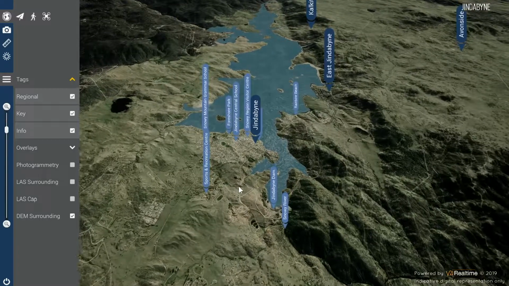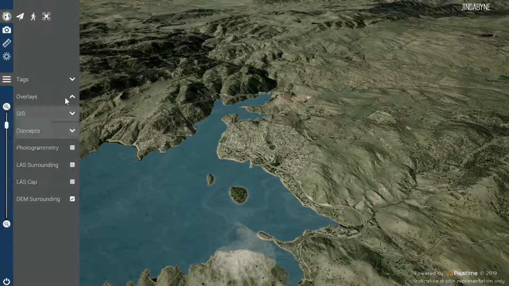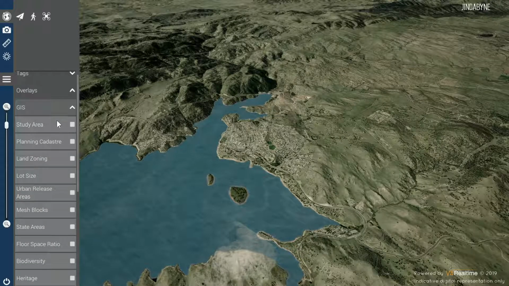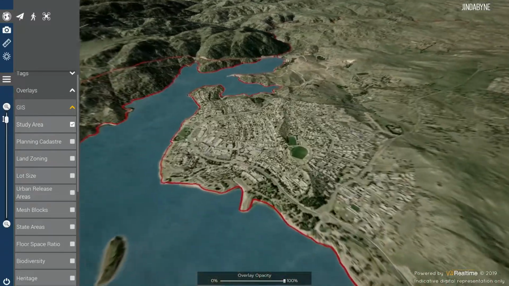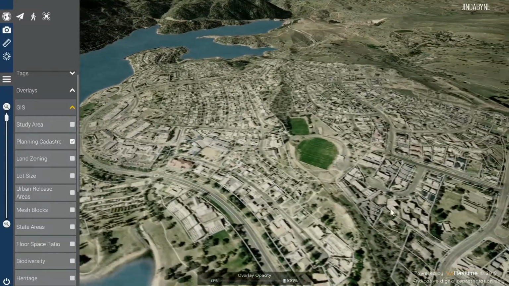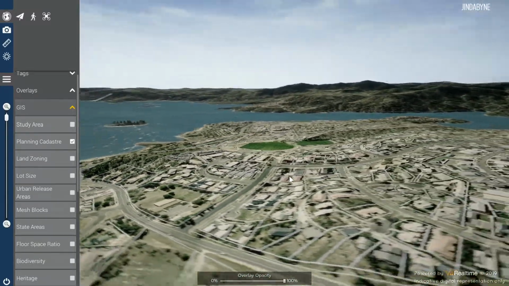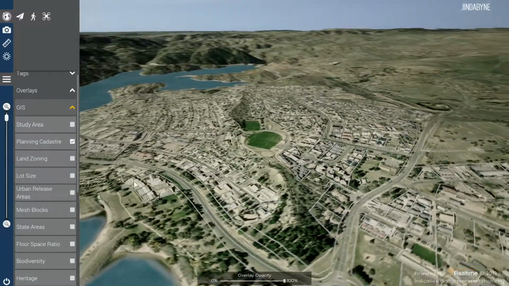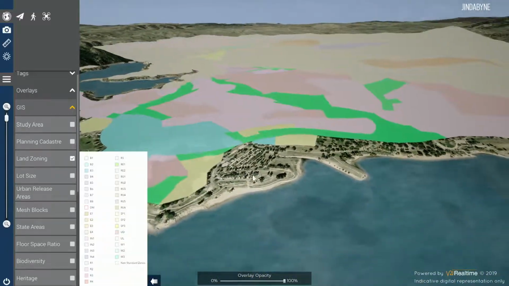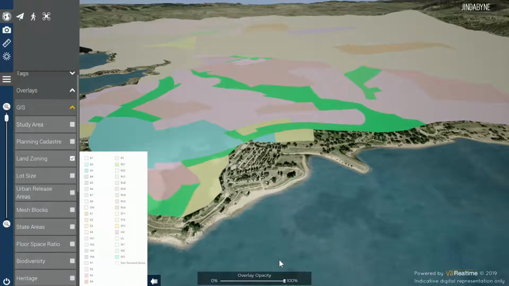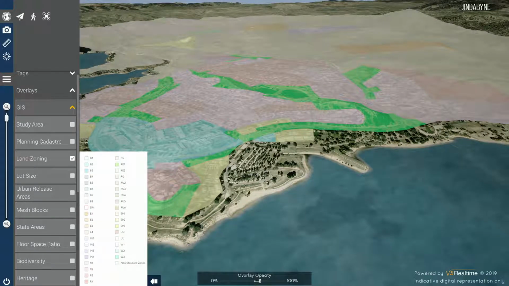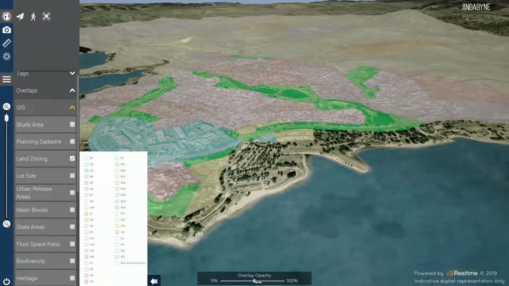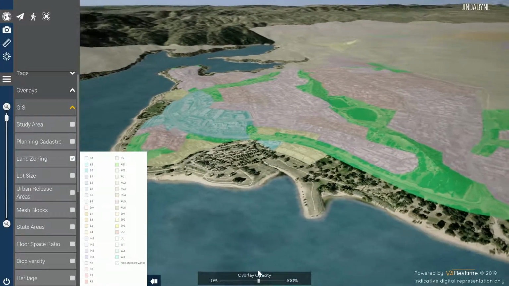The Overlays section in the menu contains the relevant 2D overlays separated into GIS and concepts. Under GIS, we find, for example, the red study area outline, planning cadastre information that can be overlaid over the terrain, and other plans such as land zoning, which can also be used with the opacity slider at the bottom of the screen to fully or partially reveal what lies underneath.